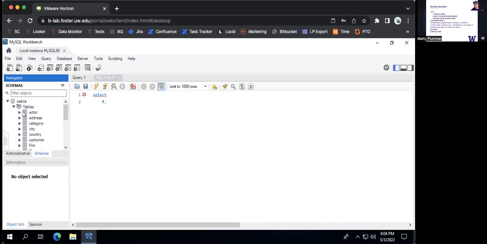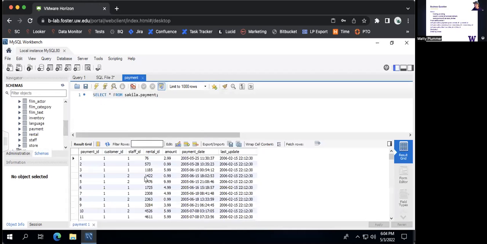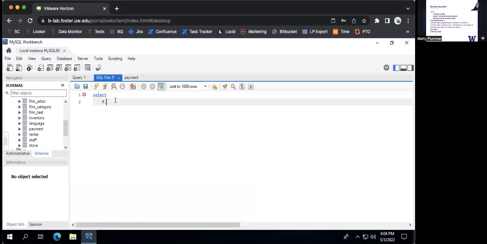So we could actually just go into tables, hit payment, and check this out. And we could see, okay, here's actual payment information based off of rental ID. So we know that these are the three columns. We need rating from the film table, we need rental IDs from the rental table, and we need amount from the payment table. So now that we understand the tables, the flow, and the keys that connect them, we can start to build this query.